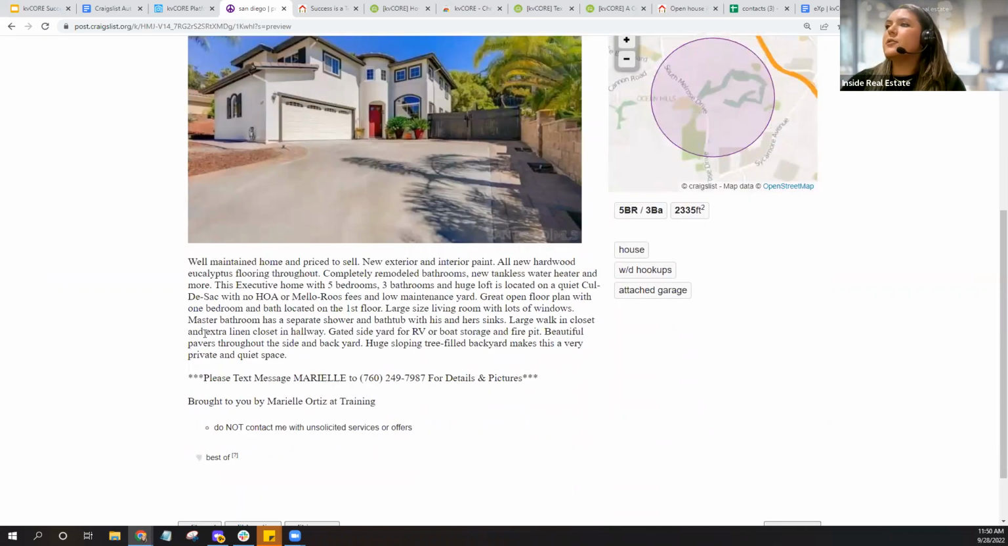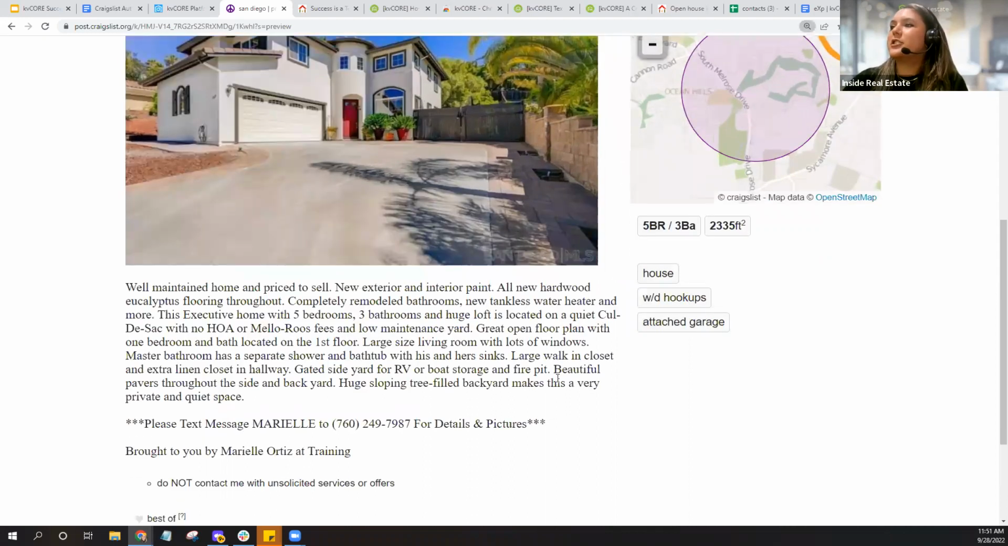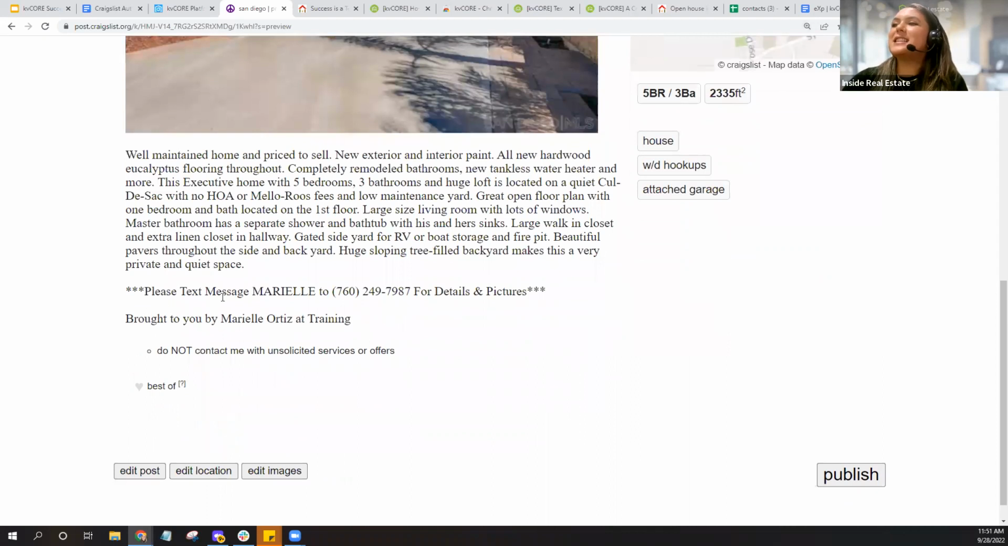And you'll also notice at the bottom here, we've got what we call a text code. So there's a little message at the bottom. I apologize if it's a little bit hard to see. Make my screen even larger. It says, please text message Marielle to this number for details and pictures. Now, Marielle is my default agent text code. We'll get into that default agent text code in just a minute here.